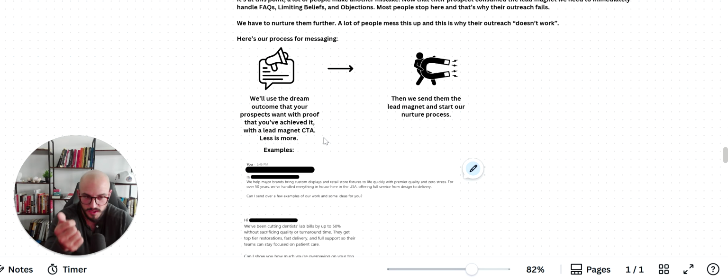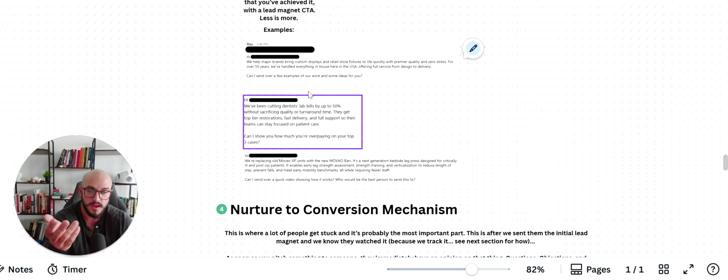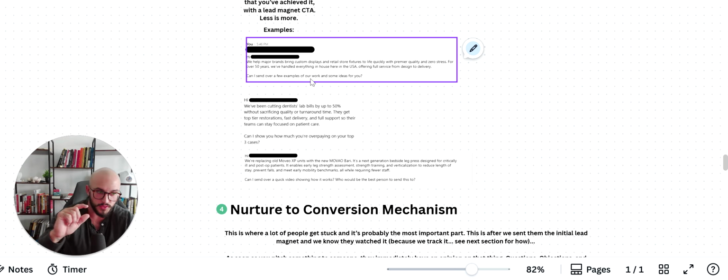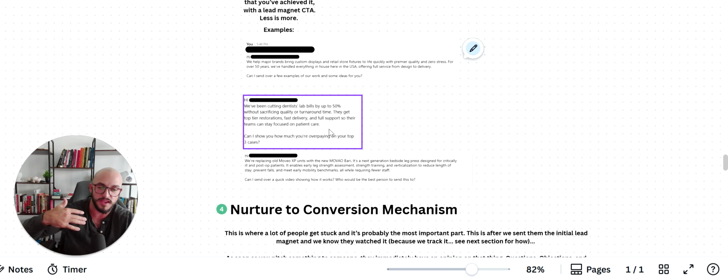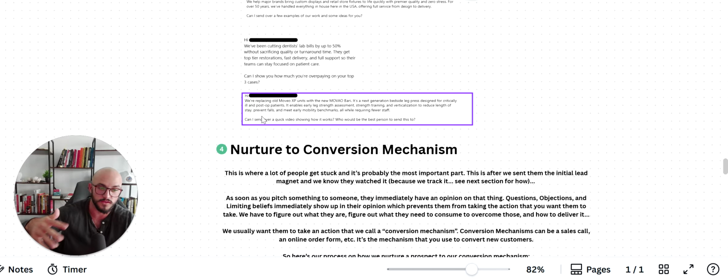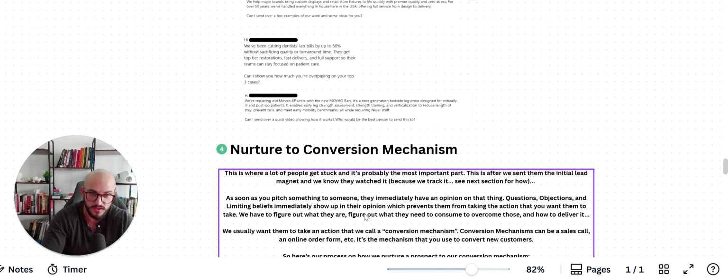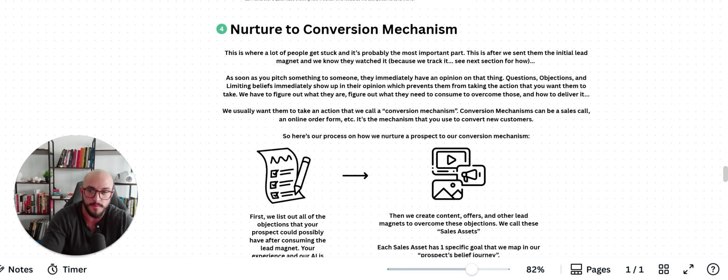So here's our process for messaging. We use the dream outcome that your prospects want, with proof that you've achieved it, with a lead magnet CTA. Less is more here. And then we just send them the lead magnet and start our nurture process. You can see here are just 2 examples: 3 sentences, and the call to action is the lead magnet, okay? That's very simple. You should do that right away, and you'll see a lot of responses on this, okay?